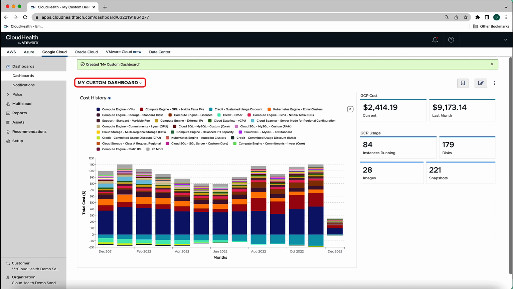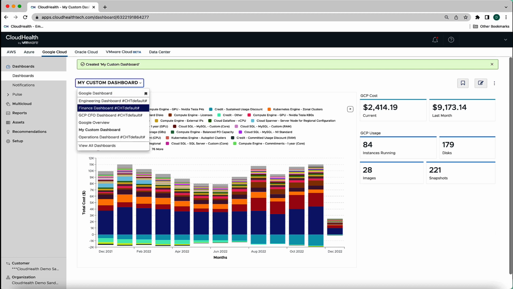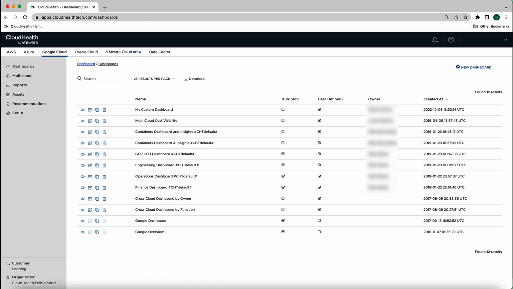Additionally, you can click on the Dashboards dropdown and select View All Dashboards to go to the Dashboard Manager, where you can see a full list of dashboards available to you. Here you can choose to copy, edit, view, or delete a dashboard.